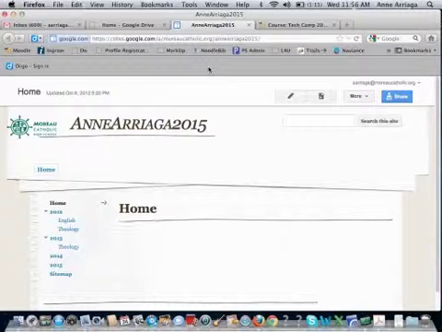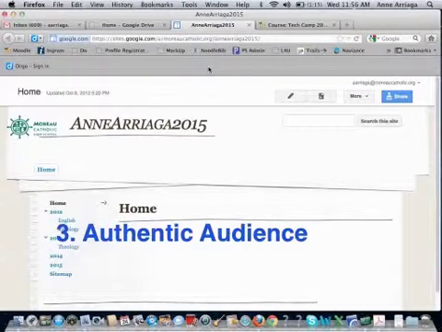And the third component of an ePortfolio has to do with an authentic audience. Students are creating work that can no longer be put on a fridge because it's usually online and it's multimedia oftentimes. So with the Google site, students have the ability to share the link to their ePortfolio with anyone they choose.